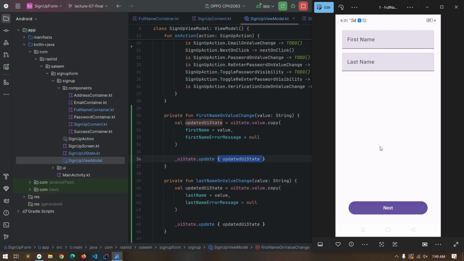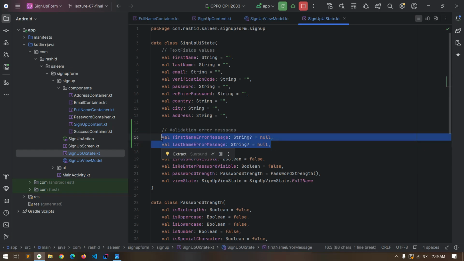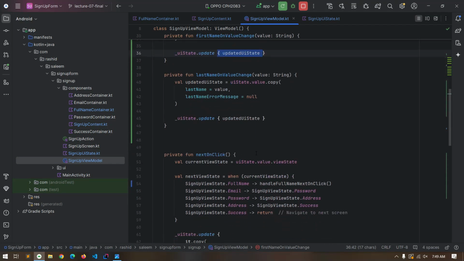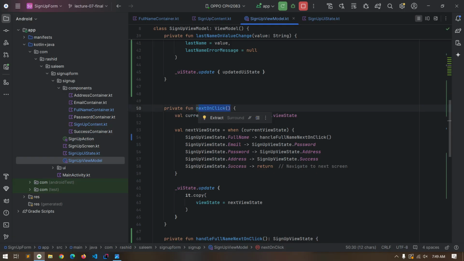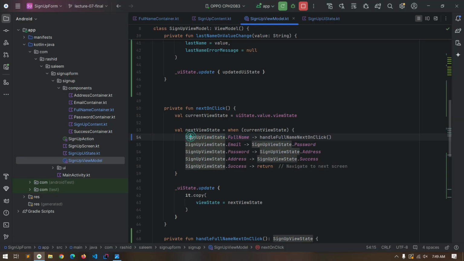And the next point which we covered is the error validations. When we tap on next, if any text field is empty, then show the error message below that text field and also make the border red. So for that, in our SignUpUiState, we create two variables to hold the error message information, and in our SignUpViewModel, in the next on click function, in the full name branch, when the user is on FullNameContainer and taps on next, then this branch of code is executed.